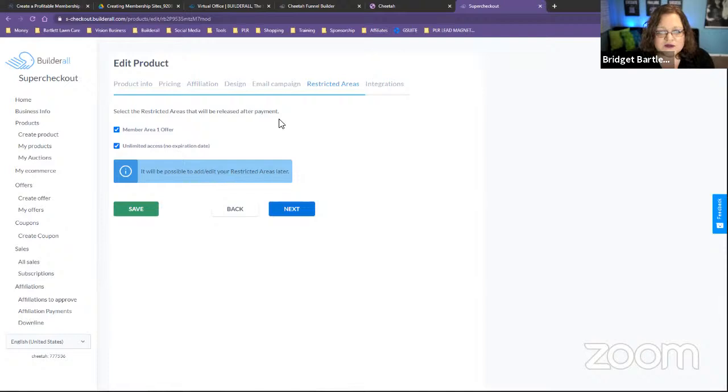But when you're working with a membership area that you want to release upon payment, this is the important part, okay? So we need to tell Super Checkout what we want it to do with that membership area when someone has made a purchase. So we want it to release the membership area here, okay? Now we only have one, but when I show you the multiple, you'll understand why it's really important to set a membership area to release with a specific product in the checkout, okay? You can also select this option here if you want to give unlimited access with no expiration. I do, so I'm going to click next.